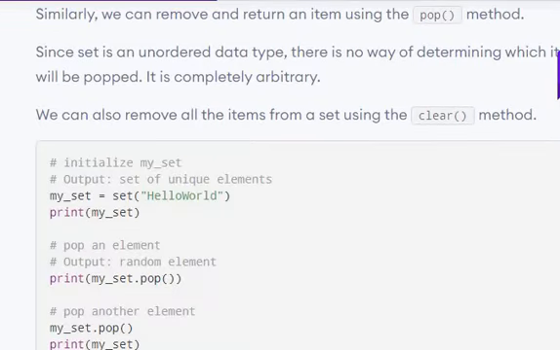So we can remove an item using the pop method also. But remember one thing, a set is an unordered data type, so you don't know what element is going to be popped. It's completely arbitrary. And we can also remove all the elements from the set using the method clear. So try applying pop once or twice and observe the output.